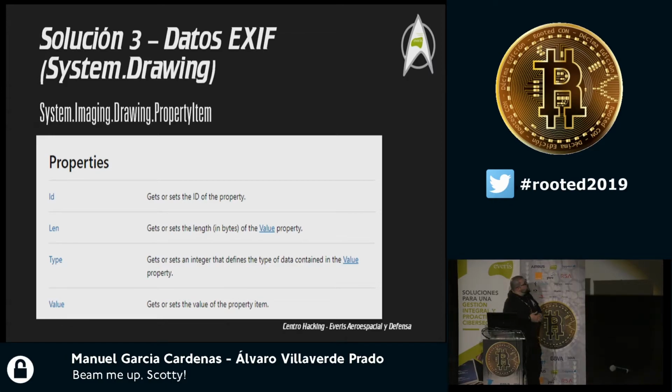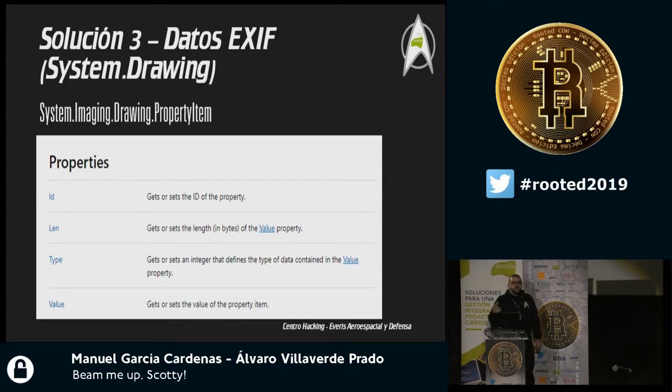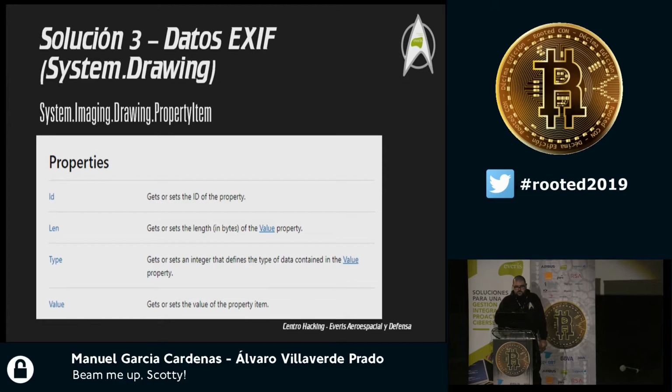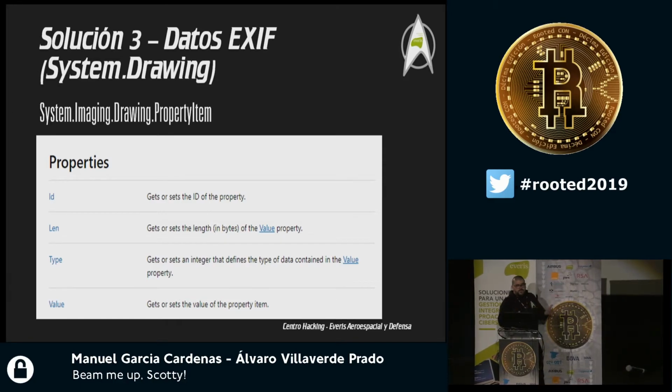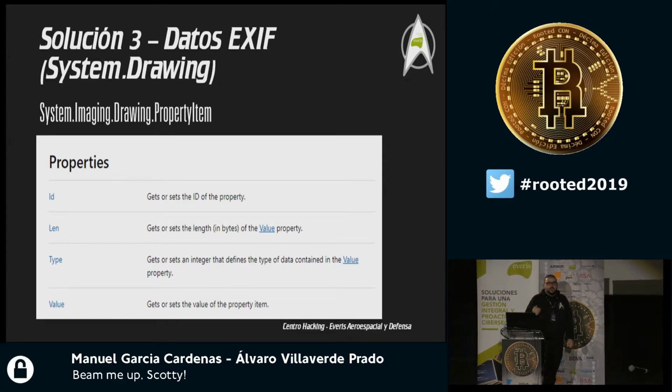We were investigating, and we could see that the library used an ID, which is an identifier of a property, as well as a length, the length of the content of the property, as well as a type that tells us whether it would be ASCII or Unicode text, or whether it would be only integers, and then a value that should be of that type: the property item. So we did a number of tests.